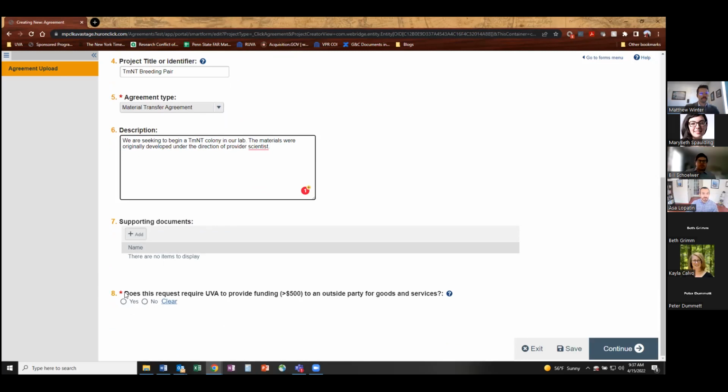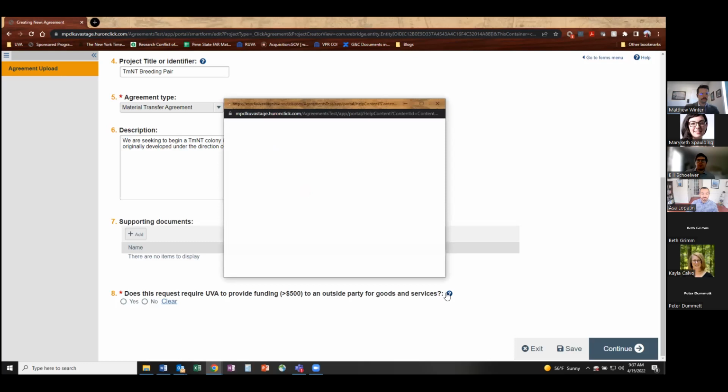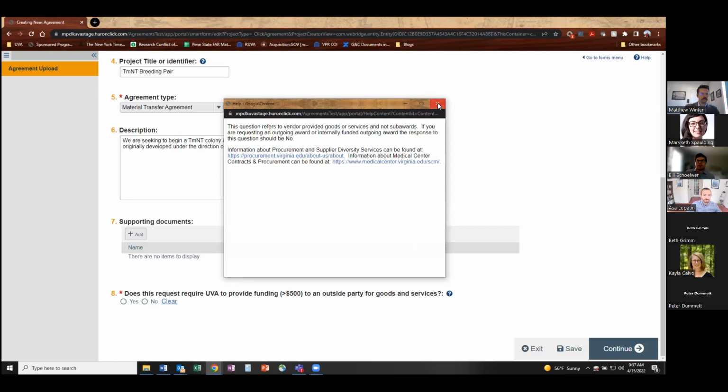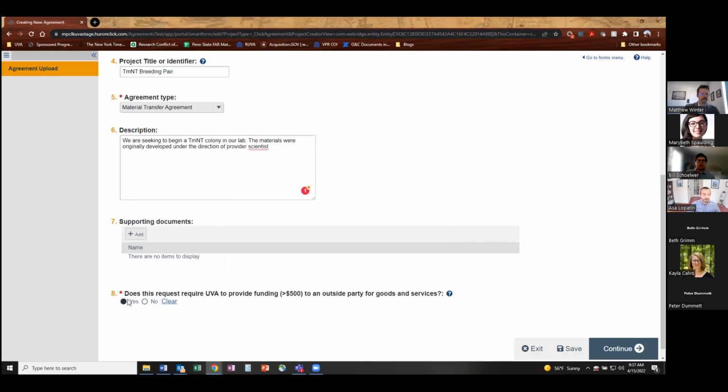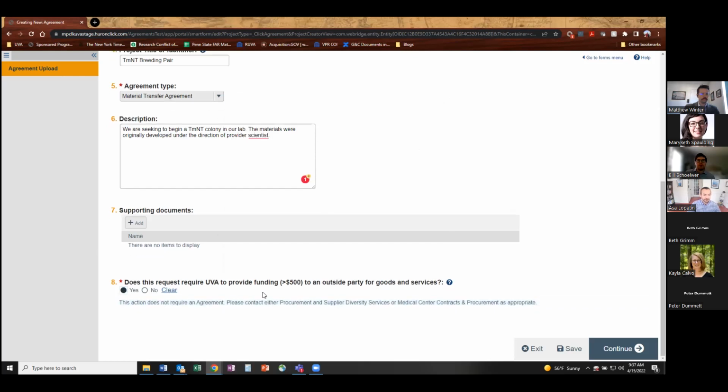This is a similar question that is asked on the ENFA, and we carried it over. This is basically to ensure that, well, let's pull up the help text. This is to make sure that we're not looking at something that should be going through procurement, basically. So if the answer here is yes, you'll see here a pop-up that just says this should go to procurement, essentially.